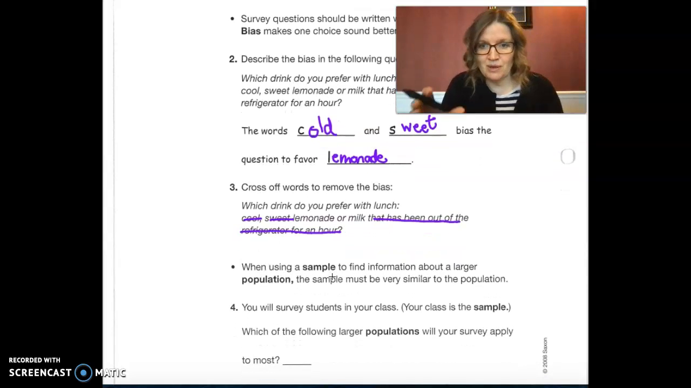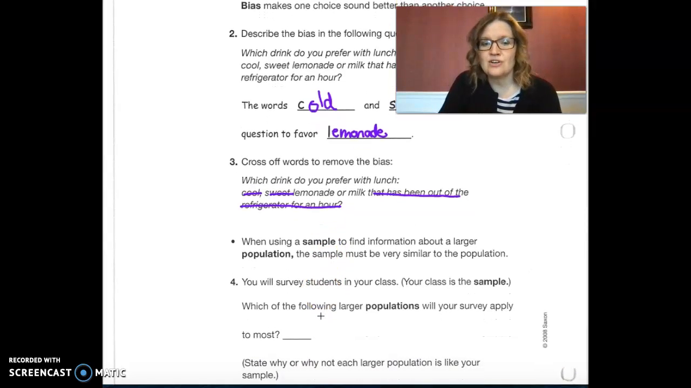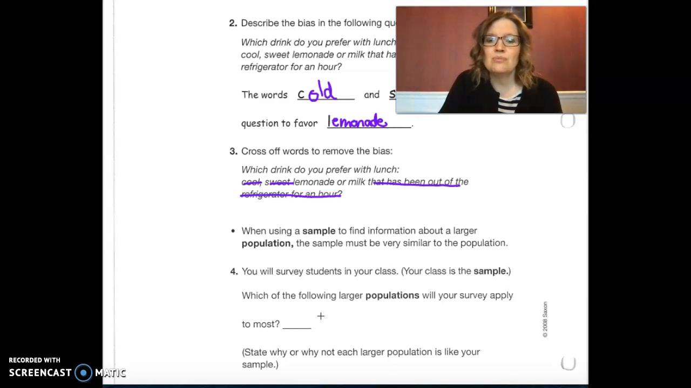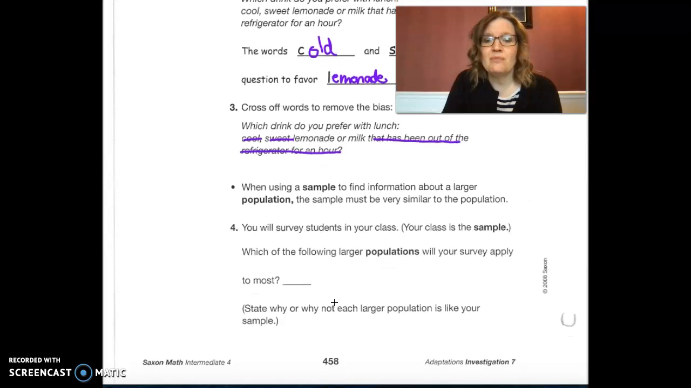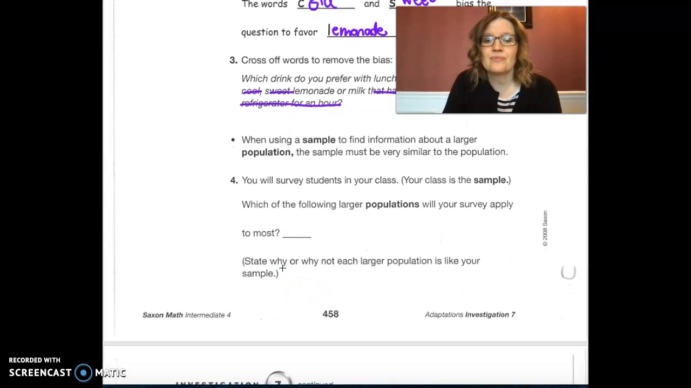When using a sample, remember, a sample is a smaller part of our population. The sample must be similar to the population. So when you survey students in your class, which of the following larger populations will your survey apply to most? Now, in our class, we have kids that are of a certain age group. So if we survey them, is what they say going to apply to, say, teenagers or adults? So which of the following larger populations will your survey apply to most?